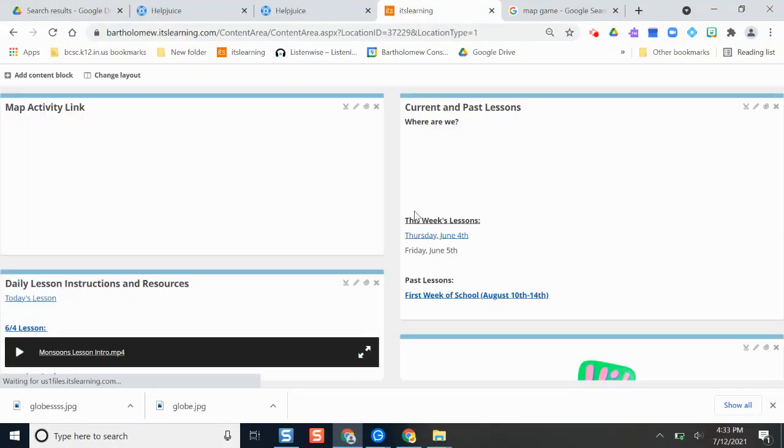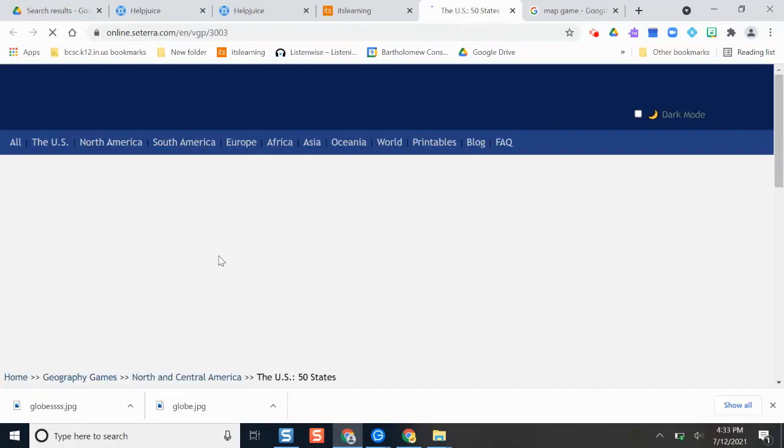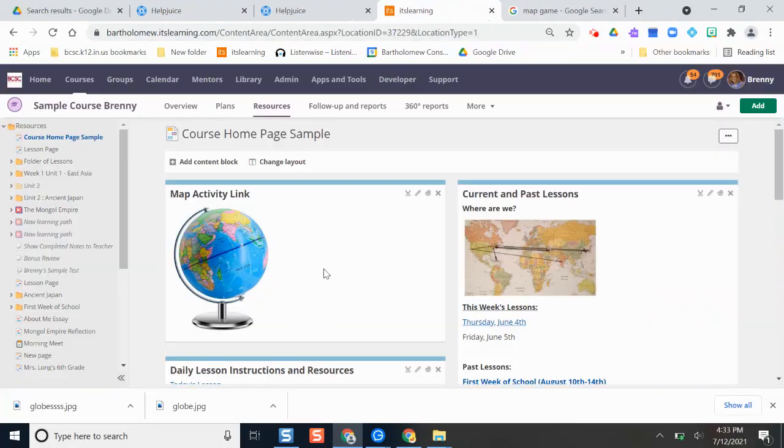And once I have done that, it's going to take a minute to load here, but it's made my linked picture. And I always like to test it so I know that it actually works for my students before I roll this out in class. So if you hover over here, it is showing that it's a link. And if I click it, it's going to take me to this website. All right, so that is how you create a linked image on Itslearning.